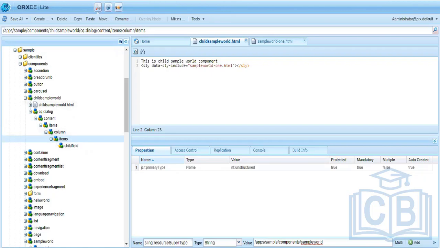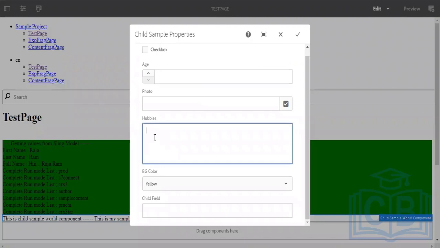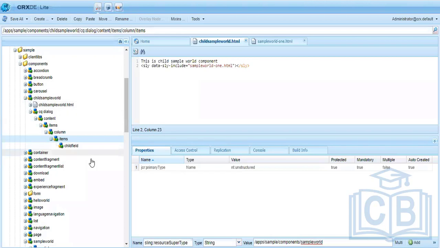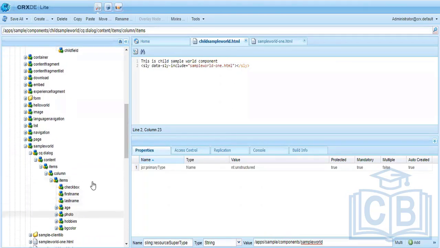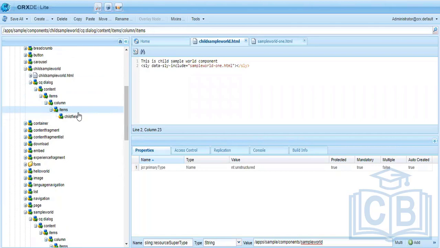Yes. Now let's consider that you have this hobbies, or you have this photo, but in the child component, since this is coming from the parent, you do not need this. What you can do is create the photo, whatever the node over there, it is photo. Okay, so let me create this photo over here.